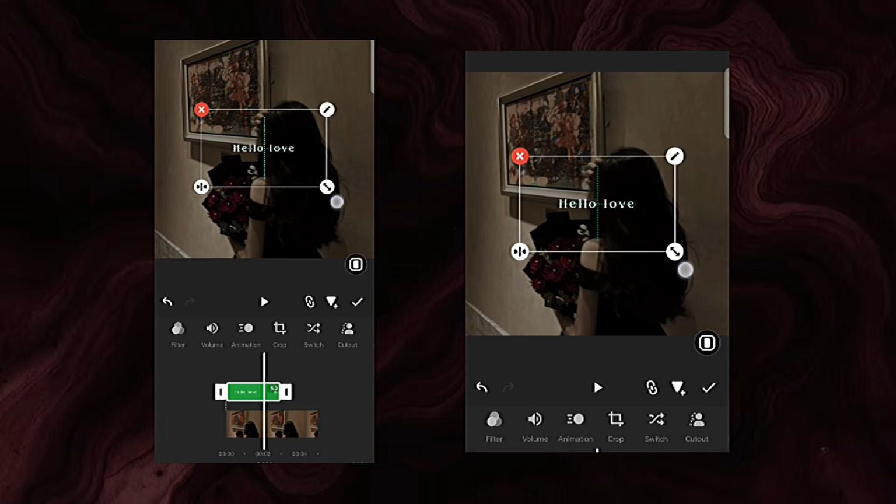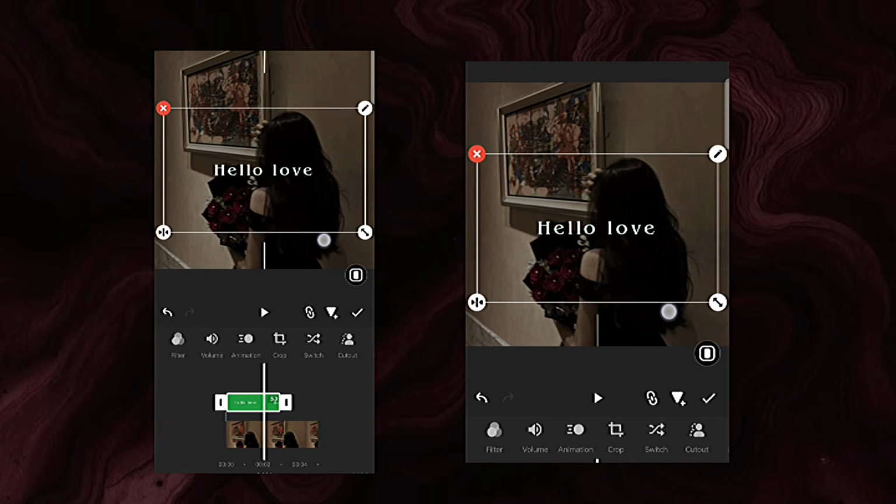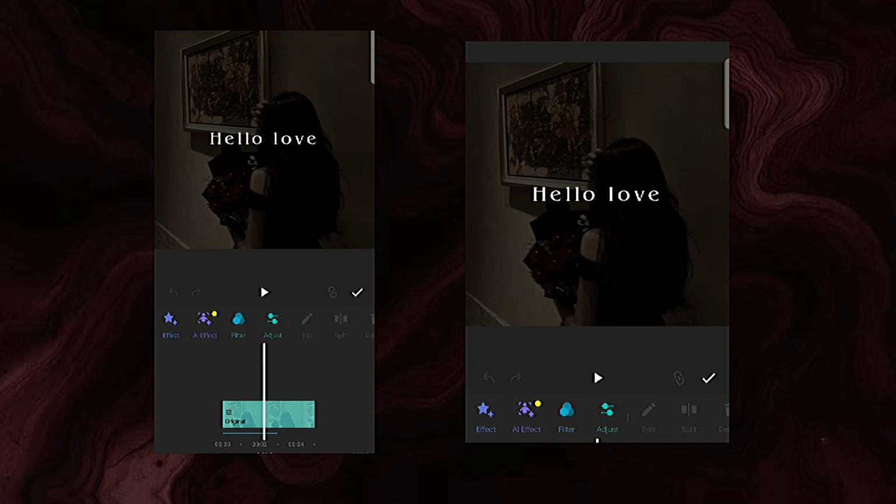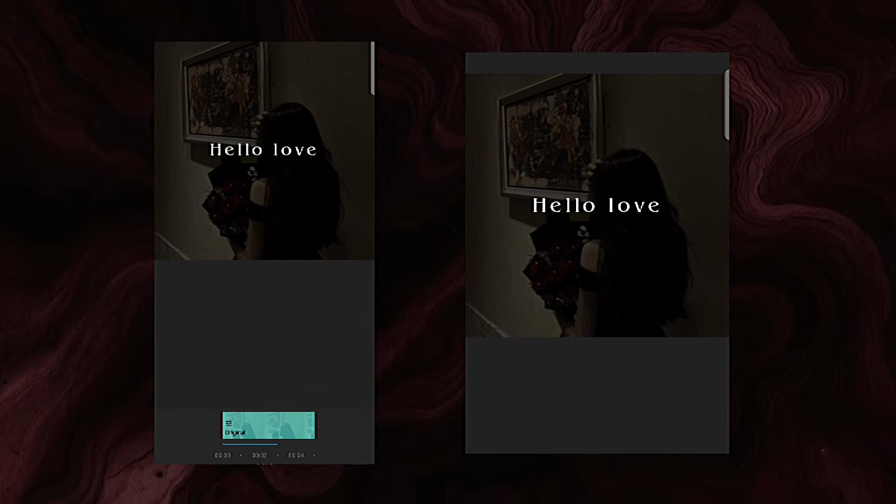See, it's sliding off the screen instead of fade in or fade out. It's a great trick by me, by the way, so give credits if you use it, okay? Okay, now back to the editing.